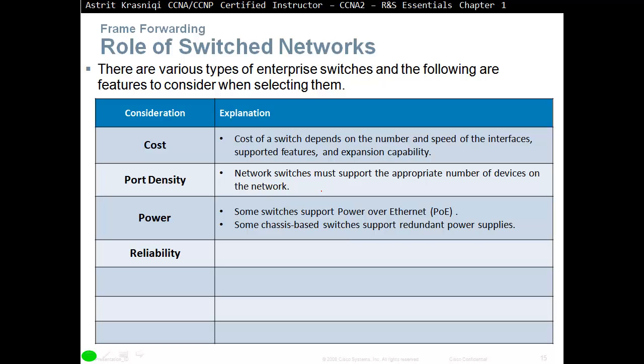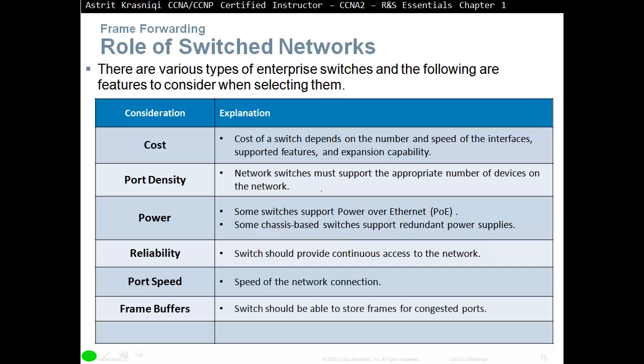Then we have reliability. A switch should provide continuous access to the network. Port speed: what is the speed of the port? Frame buffers: a switch should be able to store frames in buffers for congested ports. And then scalability: a switch should provide the opportunity for growth.